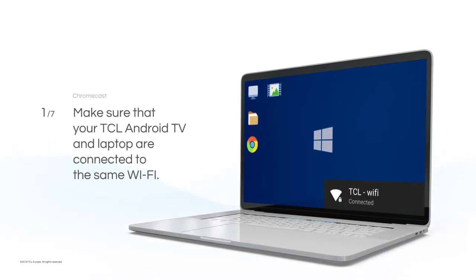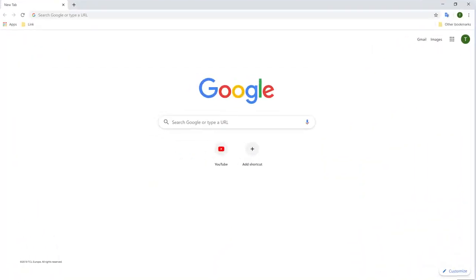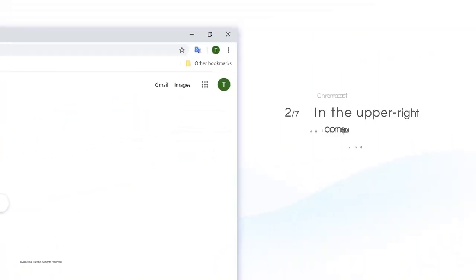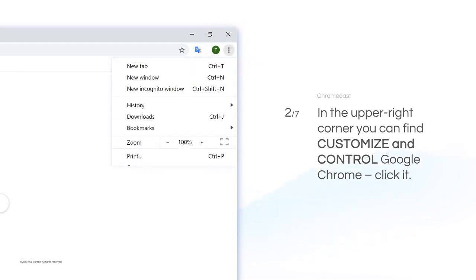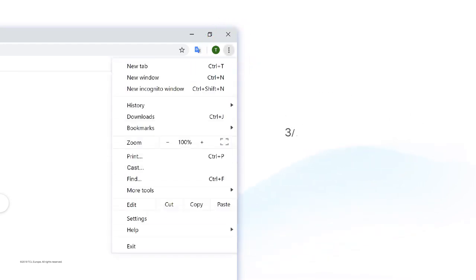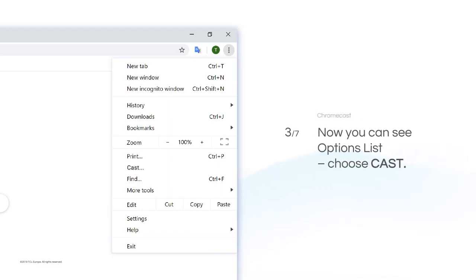Make sure that your TCL Android TV and laptop are connected to the same Wi-Fi. In the upper right corner, you can find Customize and Control Google Chrome. Click it. Now you can see Options list. Choose Cast.